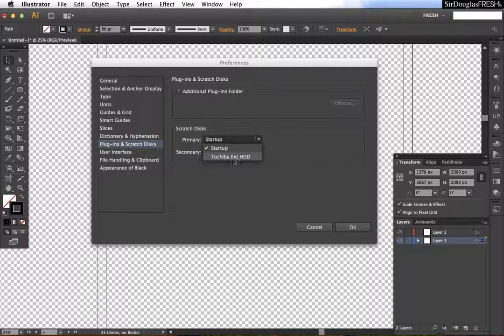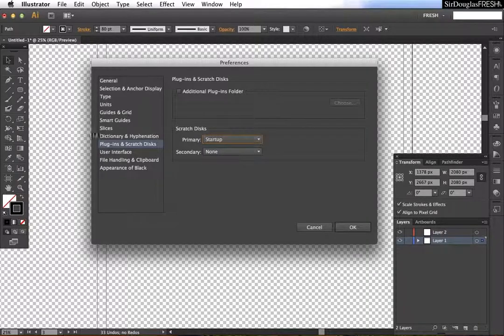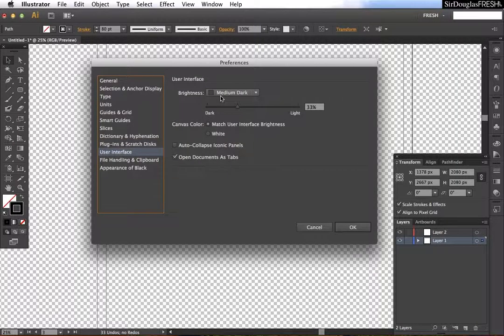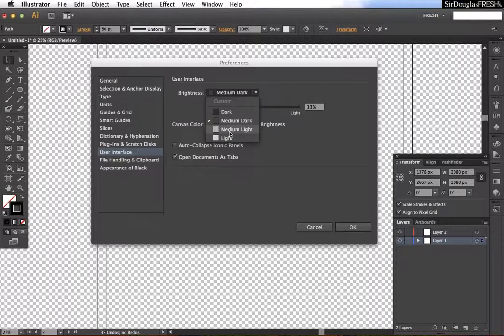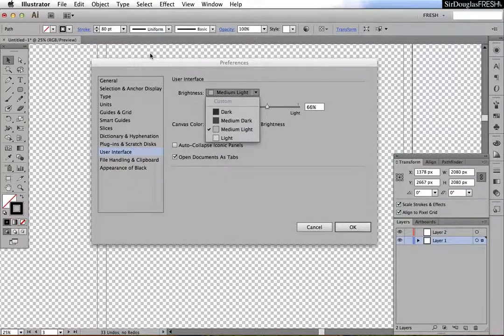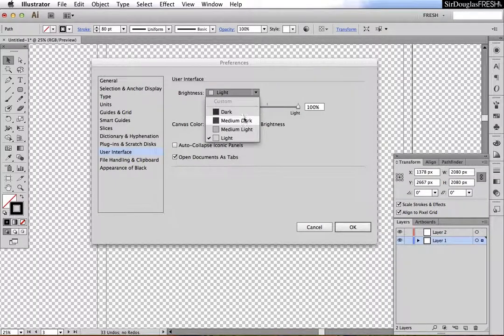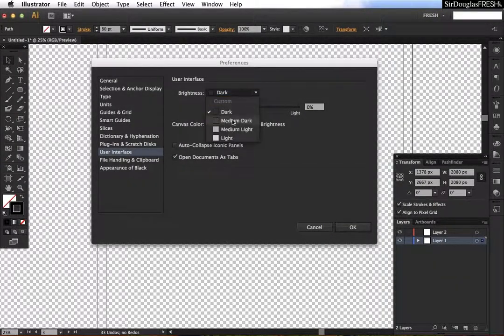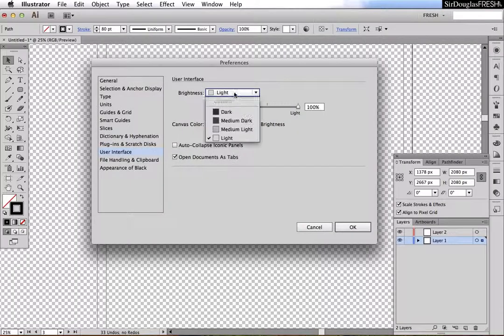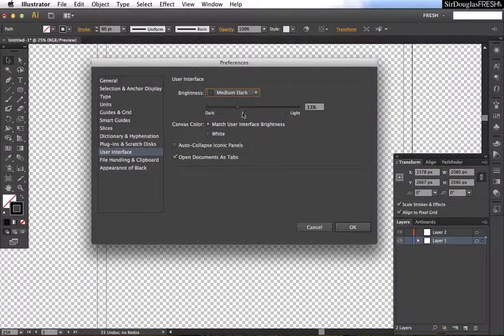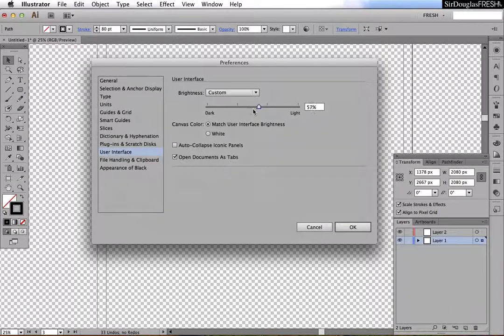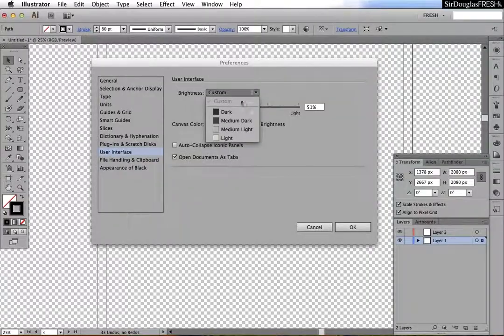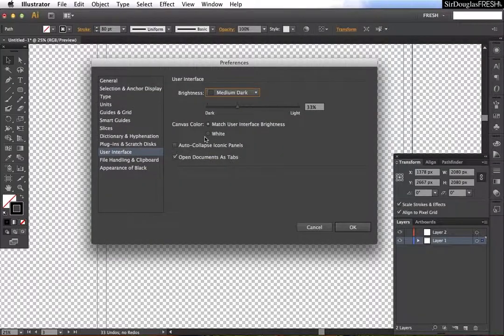I don't recommend you use an external hard drive. User interface. Now this will change the whole shebang. Change how everything in Illustrator looks. I kind of like the medium dark, but if you're feeling like Darth Vader, you can set that. Or you can put it to light if you so fancy. And you can also set exactly the percentage here. I'm going to change it back before I lose my mind.